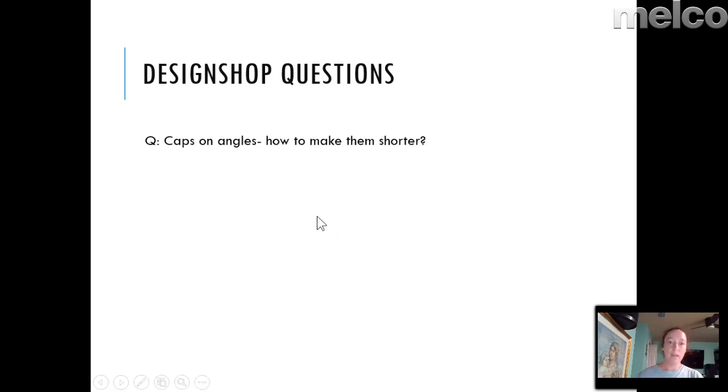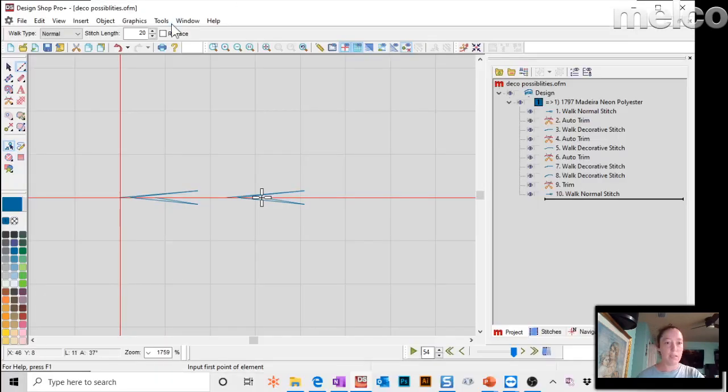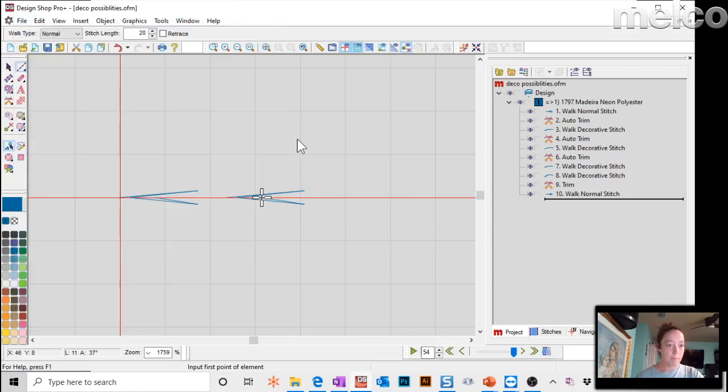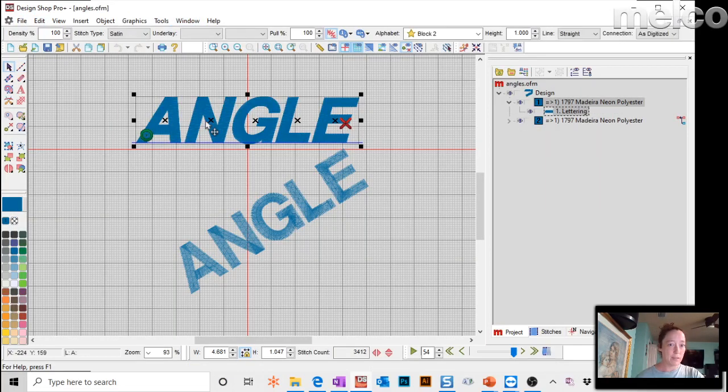All right. Capstone angles, how to make them shorter. This question, I wasn't quite sure what it was asking, but I took a swing at it. If this isn't it, let me know and I'll answer it again in a different way. But I think what was being asked is how, when you have text, either slanted or at a true angle, I assume that's what this is referring to, dealing with letters, how to make these stay capitals but be smaller than the others.